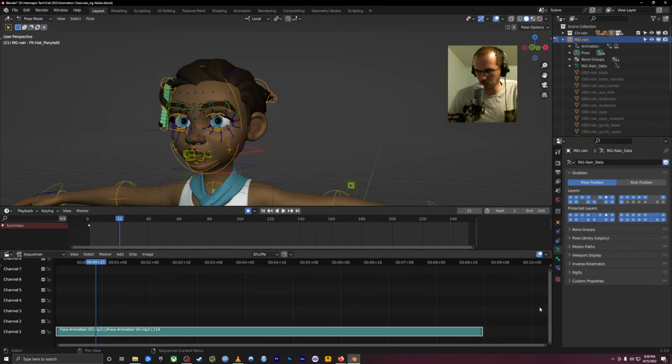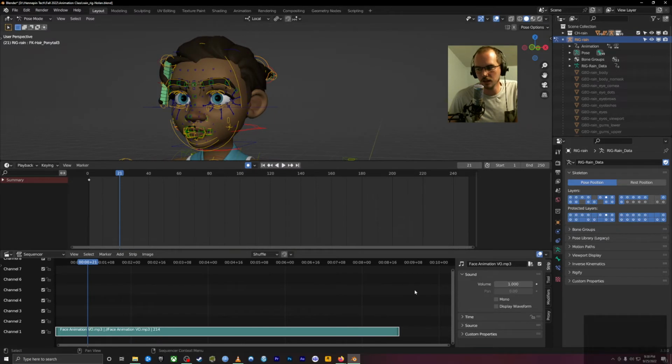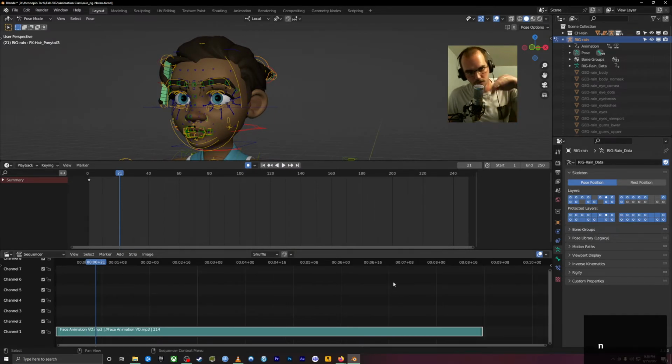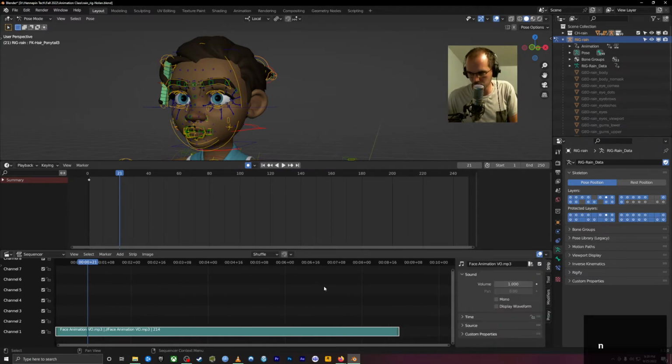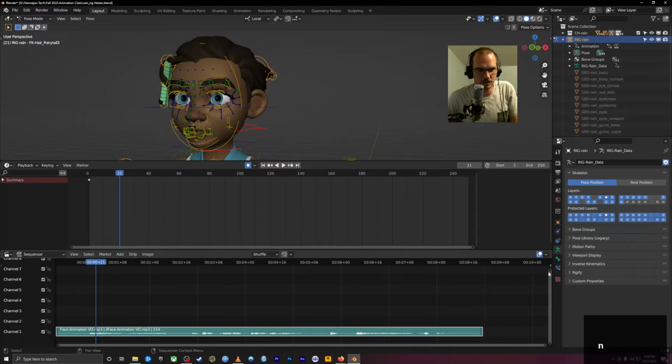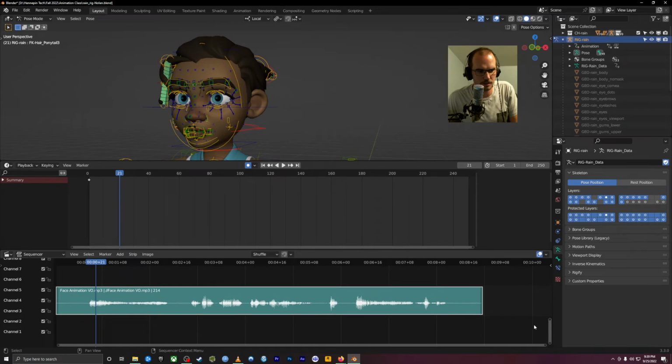The other thing too, and I'm the kind of person who likes to see the waveform, so the levels. With your mouse in the window here in the sequencer, you can hit N to bring up these tools, and under sound, there's display waveform. So you can check that box and hit N again, and that'll go away. And so you can see exactly where the audio is here.